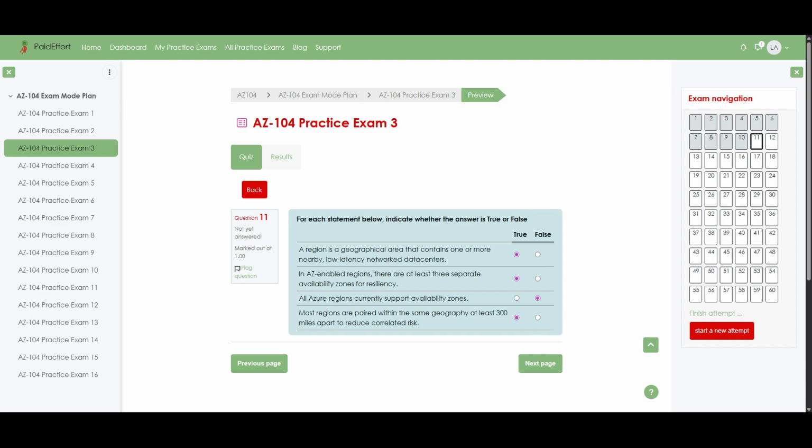Now that we have reviewed each statement and its correct true or false value, let's move into the explanation. To begin, Azure defines a region as a grouping of one or more data centers that are located close enough to provide low latency connectivity, which confirms that the first statement is accurate. Additionally, availability zone-enabled regions always include a minimum of 3 independent zones, ensuring high resiliency by spreading workloads across isolated data center groups.